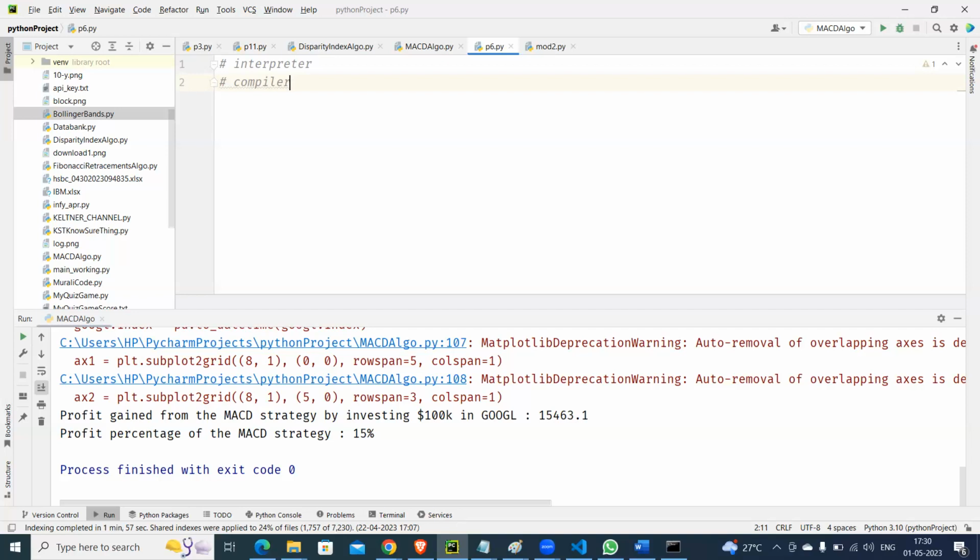An interpreter does it line by line. That is the only difference. If you write 20 lines of code, it will not wait and translate all 20 lines. It will take one line, translate it into machine level, and give you the output of that line. Then it will take the second line, translate again, then the third line, translate again, and so on. So that's how an interpreter and a compiler work.